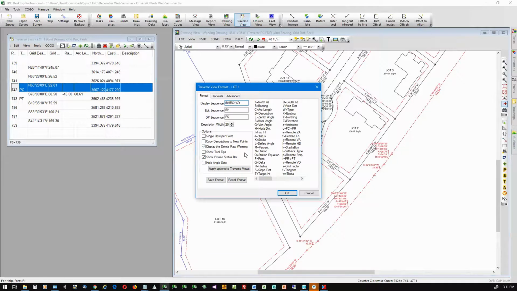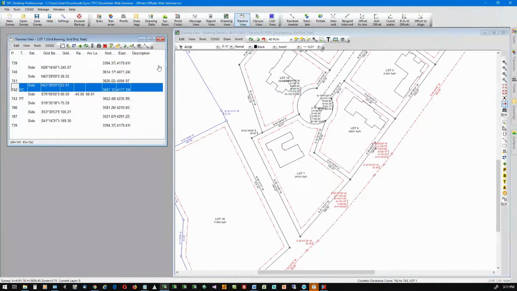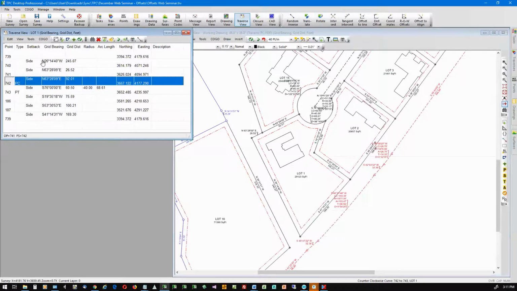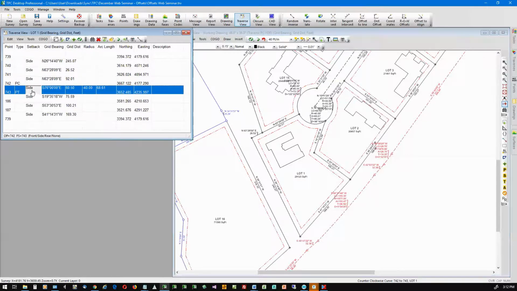Lowercase l, and keep in mind, if you're always doing lot setbacks, go ahead and save your format so that it's always in here when you choose that format. Choose OK. Let's go ahead and maximize and then auto size. And now we see the setback type for these lines. All right. So the way this works, well, I want my curve to be front. So I'm going to click here on the PT, and I'm just going to type the letter F for front. All right, so that's a front.